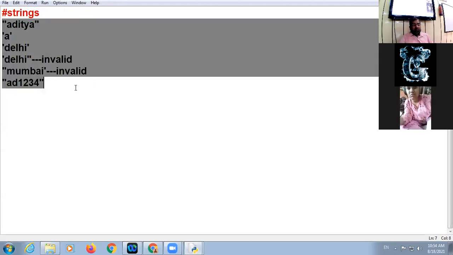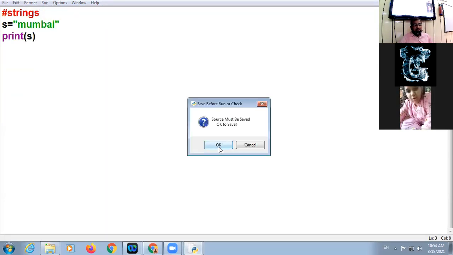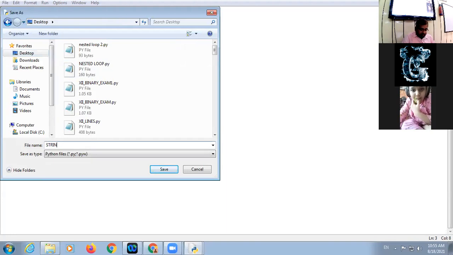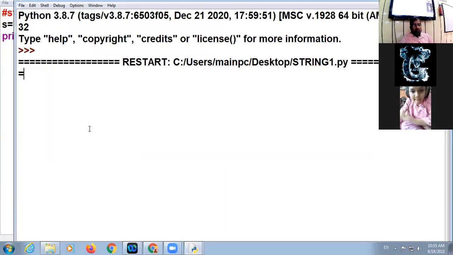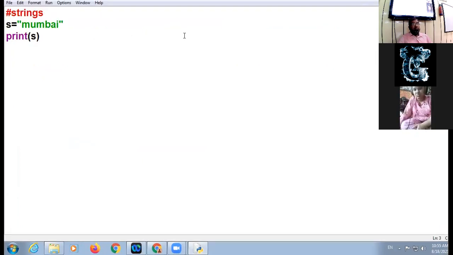Now suppose I have S equal to Mumbai. Okay, and I say print S. I just save here string one. So Mumbai gets printed. Sir, if we put S in double quotes inside print, then S would be printed. That will be S. I have assigned my value Mumbai to a variable S.